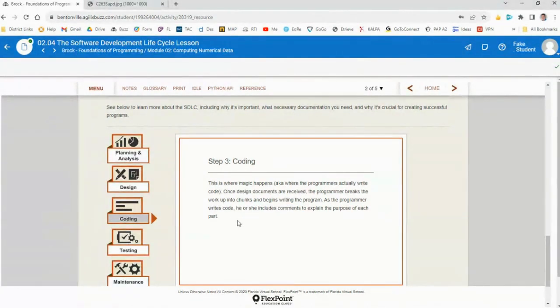So as you're writing this, you put those little hashtags. This is where it calculates the total cost. And then have those lines of code underneath that. And then another hashtag. This is where we print this.